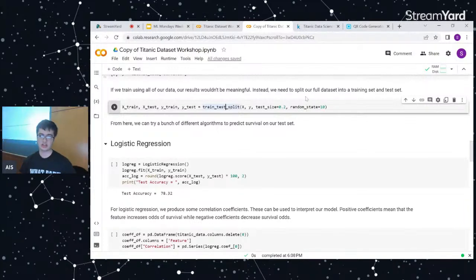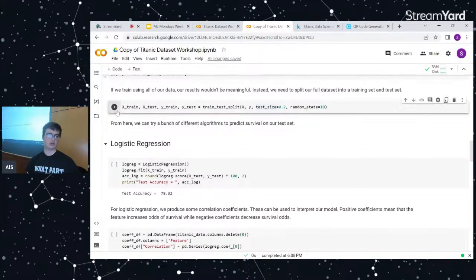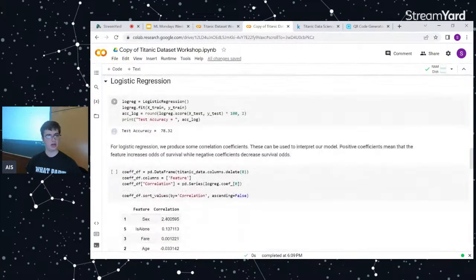Test size in this case is 20% of the data to be used for testing. You might want to have it higher or lower, but you probably don't want it to be 1. That'd be weird. But 0.15, 0.2, something in those ranges is generally pretty good. But it's made a test set. So on to the next part.